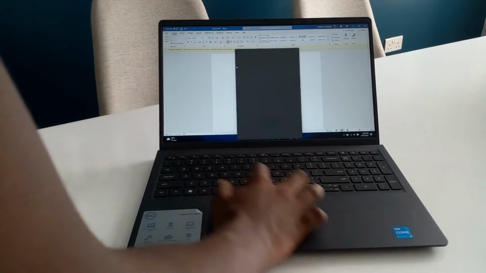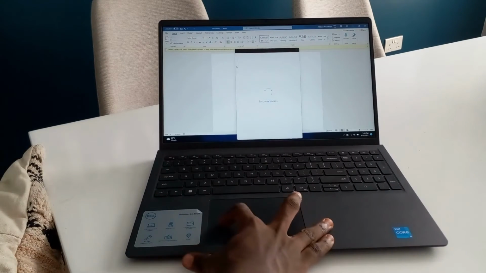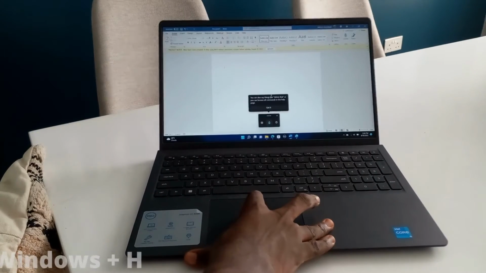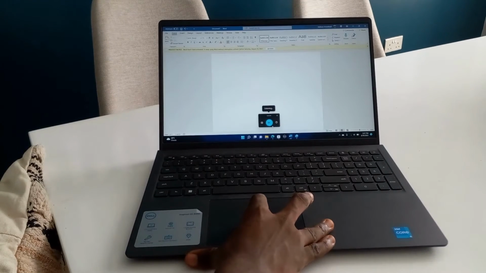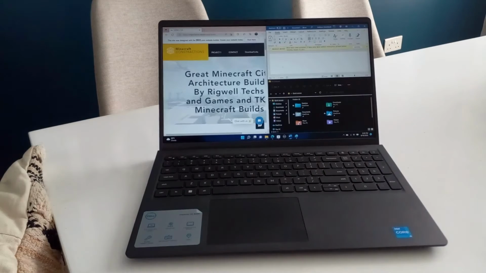Now assume you have a lengthy document to type and you feel so tired. Simply hold the Windows key plus H to activate talking instead of typing, then you are good to go. Then maybe you can go ahead and edit it, if there are some errors somewhere.